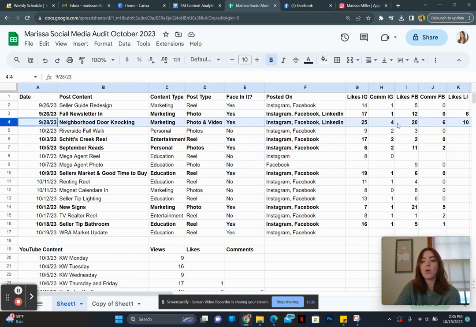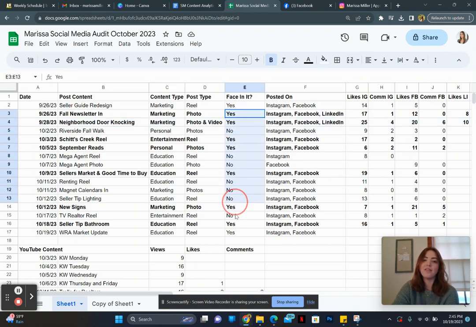I just would bold that whole entire row. The content that did best, I had my face in it. So you can see every single one of these that's bold, my face was in it. Posted on mostly just Instagram and Facebook, but I did have a couple on LinkedIn, and these posts actually got a wild amount of engagement compared to my other ones.